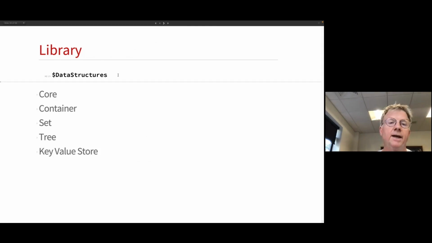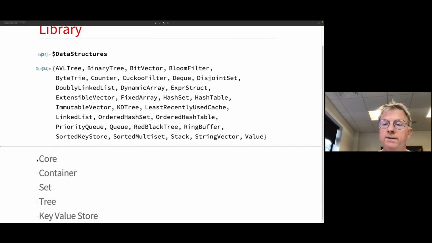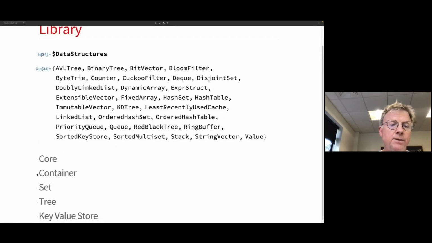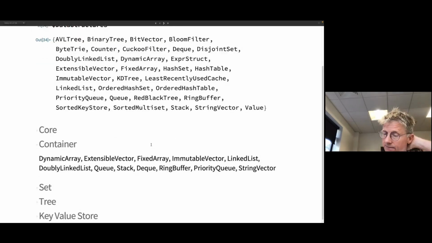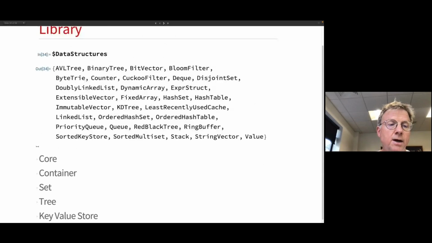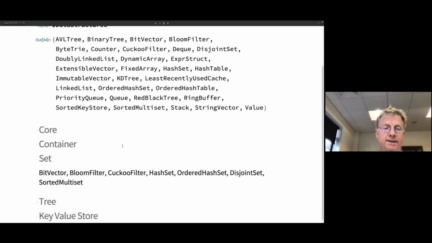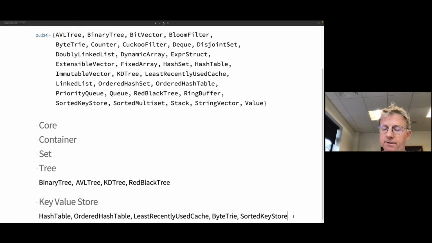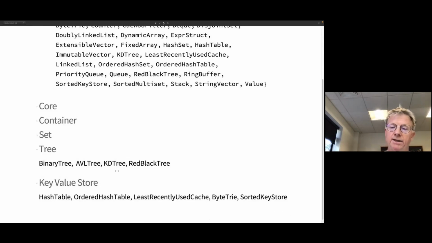You can get a listing of the current data structures. It's just something over 30. These are some of the core ones. This Expression Structure is a wrapper around expressions. There's a whole bunch of container-type data structures. There are sets, a bunch of different sets: probabilistic sets, bit sets, things such as that. Various tree data structures, and a bunch of key-value stores like hash tables that are kind of interesting.